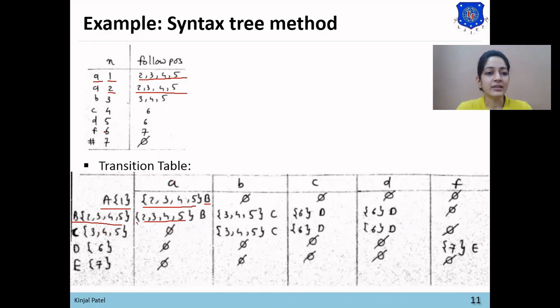Now 3. The follow position of 3 is 3, 4, 5. So 3, 4, 5 will be added in the position of 3, which is B. Now here this 2, 3, 4, 5 matches with the previously generated state B, so we'll name this state B. And as the value 3, 4, 5 does not match with the previously generated states A and B, we'll name this state C.